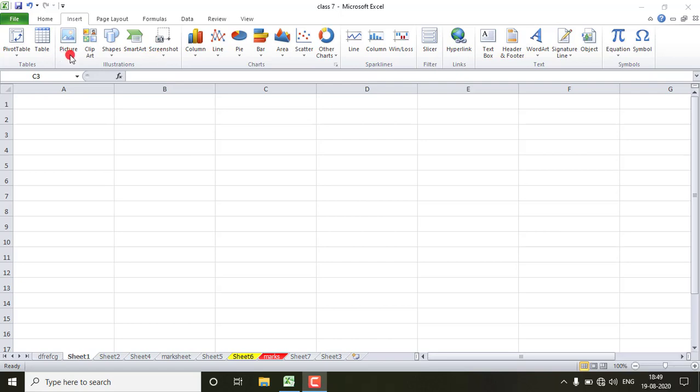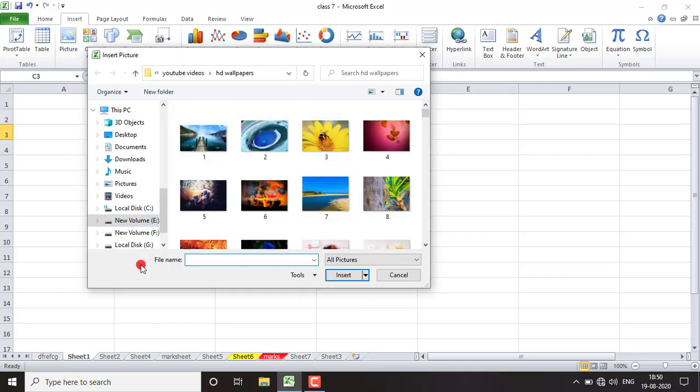What is the use of this? Picture will help you to insert any picture, whether it is clicked with your mobile or downloaded from internet or any wallpaper in your MS Excel sheet. How we can do it? We have to click on this. Here you will get this type of dialog box.